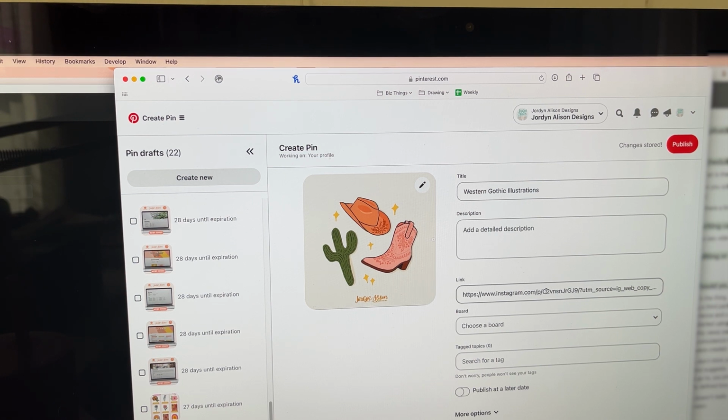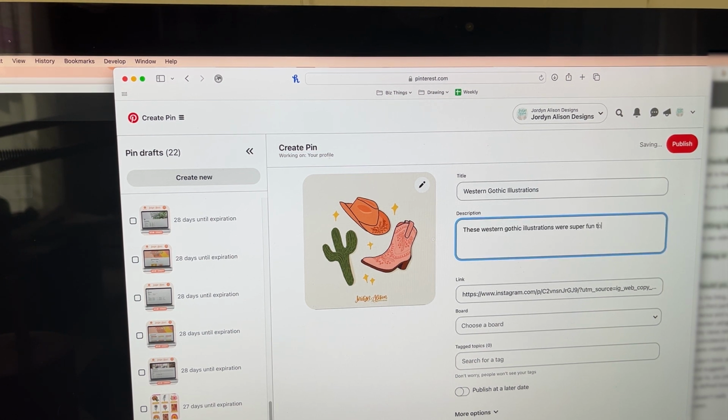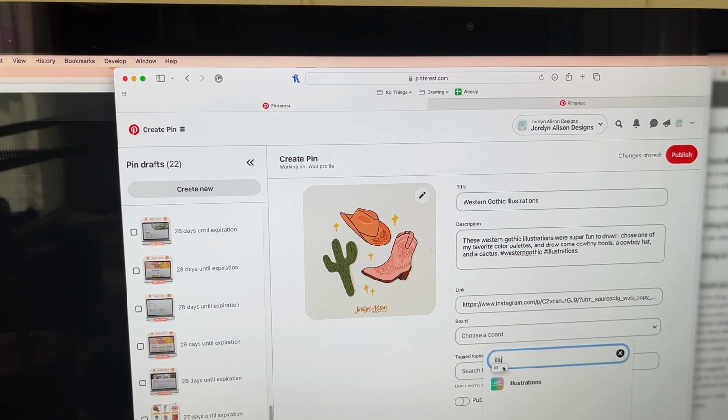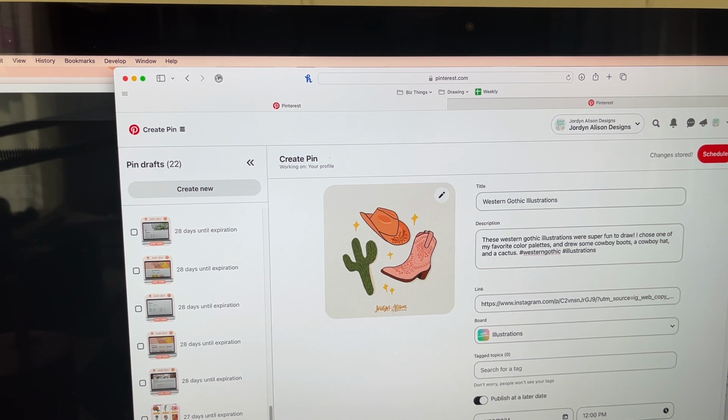So I feel like if I can get some more traffic to Instagram, maybe that would be more worth it. I'm not sure. So I think I'm just going to keep it with Western Gothic illustrations. And then I'm going to do the board titled illustrations. I'm going to come down here, publish at a later date, look at the time it is right now, and actually, I'm just going to post this now. So I'm going to write this down and I'm going to schedule this now.